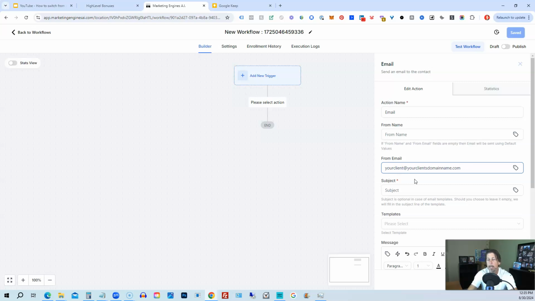It could be help. It could be info. It could be anything you want it to be, and that's how you would change the from email inside HighLevel if you want to send from a different email inbox, essentially, or alias. So that's how you do it.